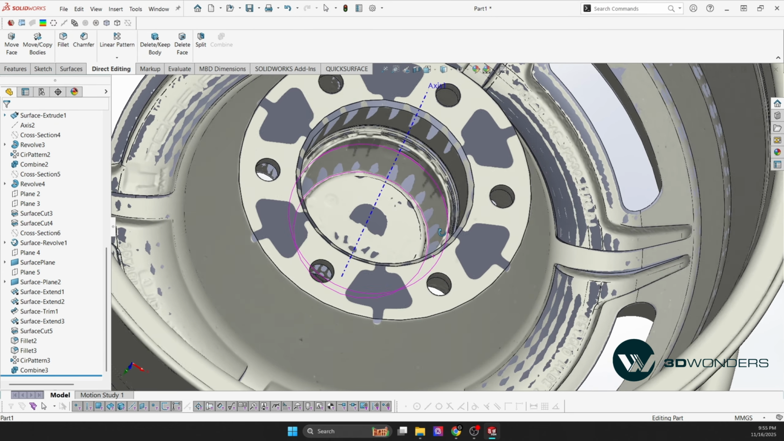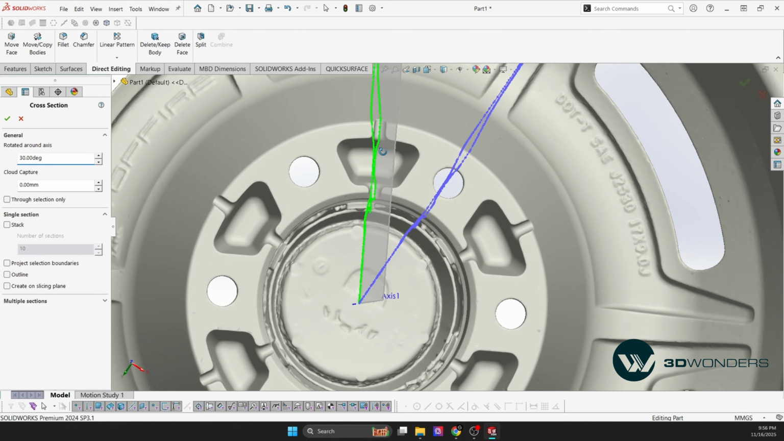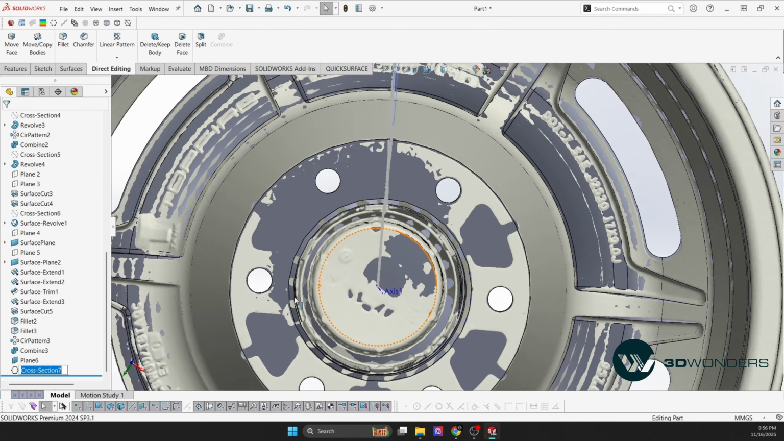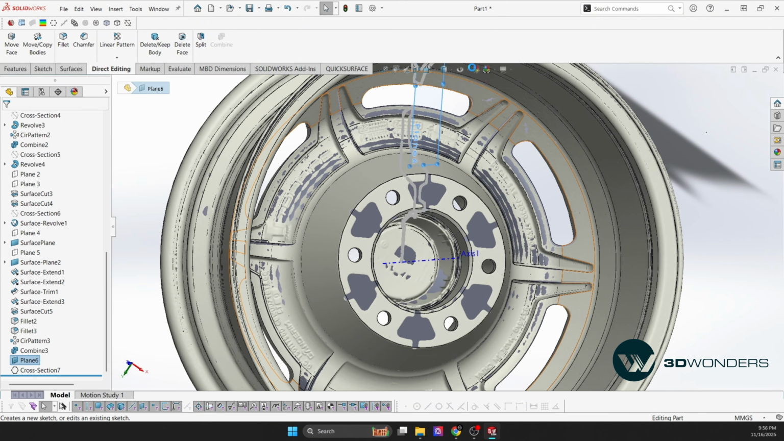This final profile follows the same method as the previous feature. What matters most here is keeping the sketch aligned with the cross-section so the resulting geometry stays true to the scan and maintains minimal deviation.